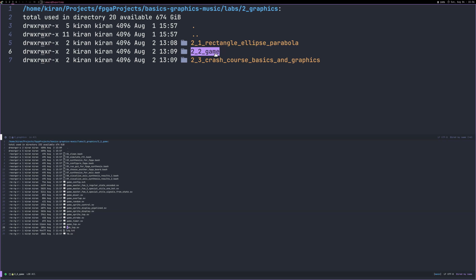So any questions till here? Any questions on how to instantiate or how to read the signals? Any questions?